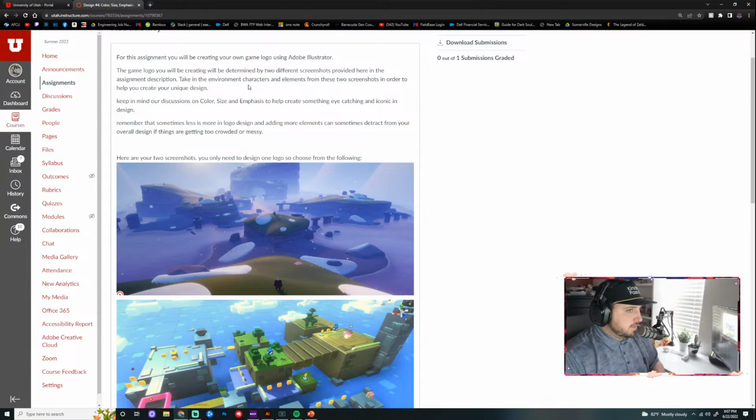What I want you to do is take in the environment that you see, take in elements and maybe characters potentially, in order to help you create this unique design, this logo. Keep in mind our discussions on color and size and emphasis that we talked about in our last few discussions. We want to create something that is eye-catching and iconic.